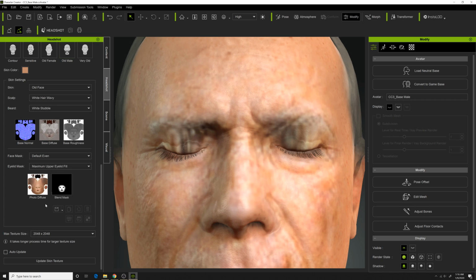So go to eyelid mask and change that to maximum upper eyelid fill, and then regenerate, update skin texture, and it'll clean all that up. So now you can open the eyes, close the eyes, and everything looks a little bit more normal.